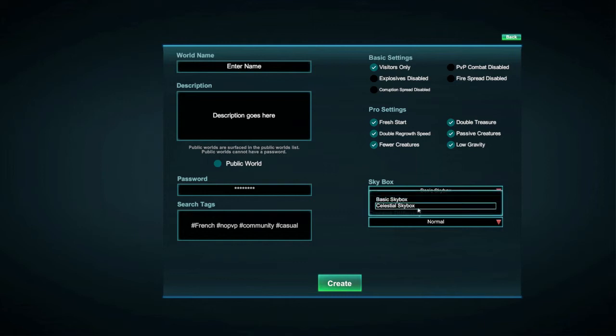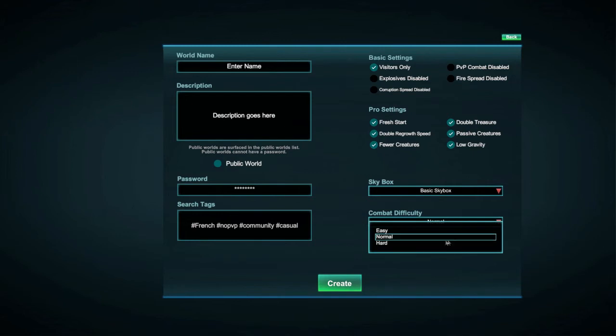Skybox just gives you a few more things to look at night if you've got Celestial Skybox, but doesn't affect gameplay at all. Combat difficulty. This affects how hard the mobs hit and what you keep when you die. Normal, which is the default for every player and for basic players, that means you get standard damage from mobs. When you die, you will keep everything in your quick bar and everything you've got equipped or are wearing, so your armor, your sword, that will stay with you, and your tools and everything that appears down in the bottom in your quick bar.